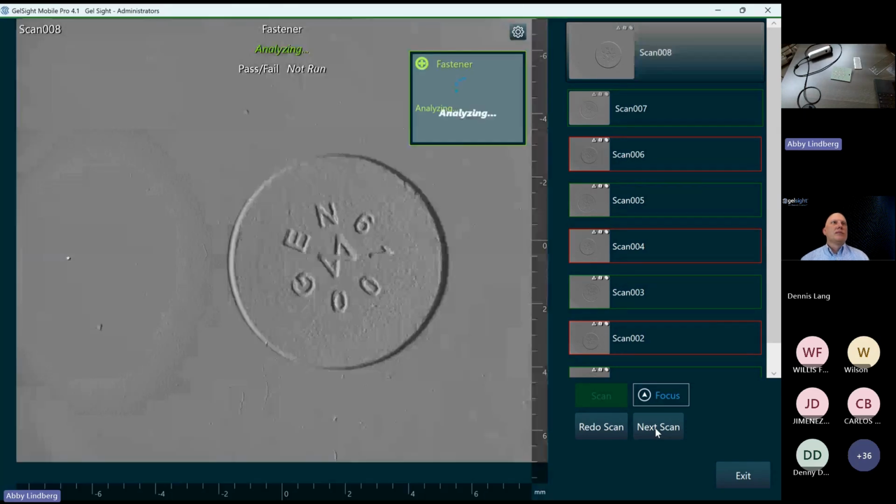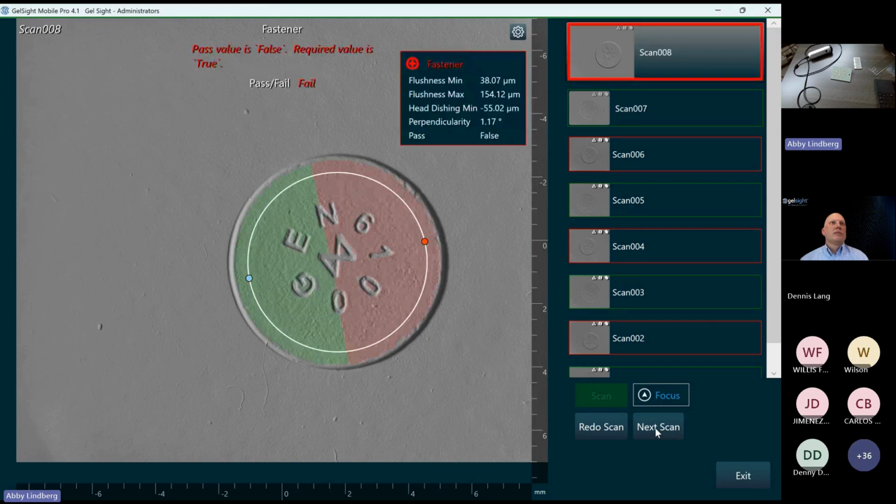Analyzing fastener, and we can see the overlay gives us a nice visual indicator already that this is a failing fastener. It's protruding about 150 micron. We know that was out of our 100 micron tolerance. And you can see part of the fastener is within spec. You can see the green, and part of it's out of spec, which is the red area. And then to exit, we need to enter our password again.